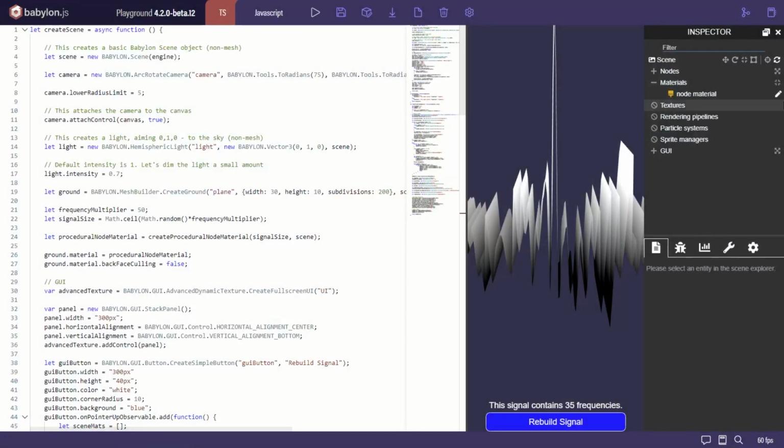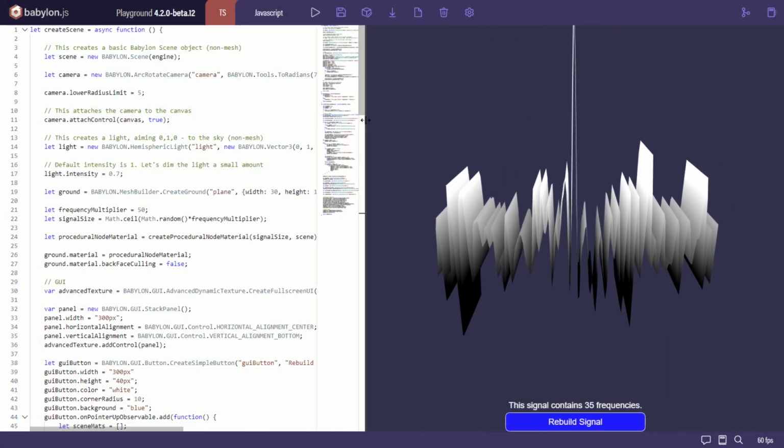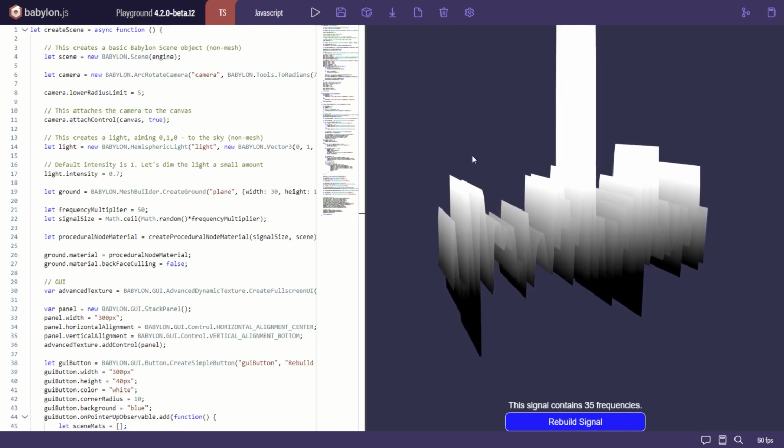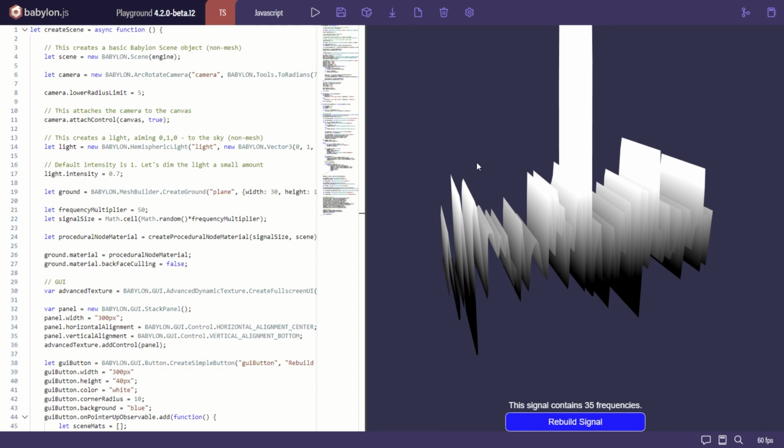Now, I do have a small example. Let's check that out here. Essentially what you're seeing, let me show you the scene a bit. Essentially what you're seeing is just a simple plane that I then have a node material assigned to, and then I am displacing the vertices of that plane by a mathematical operation. Okay, that's essentially what it is.